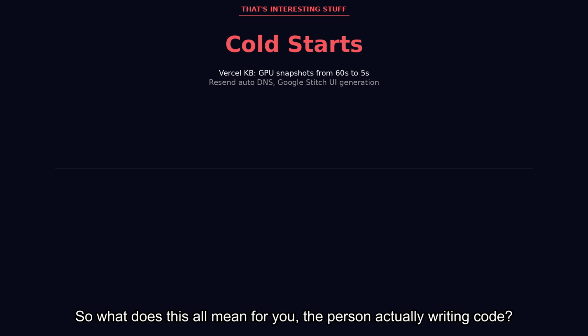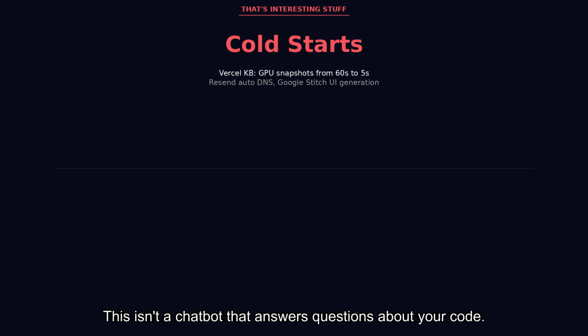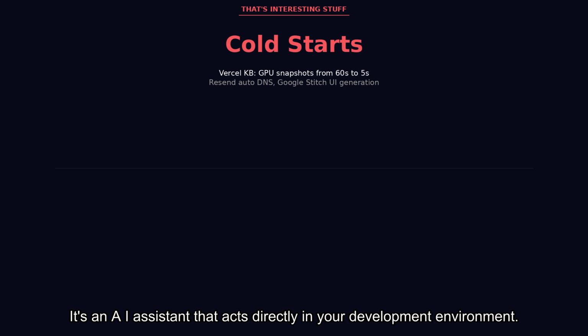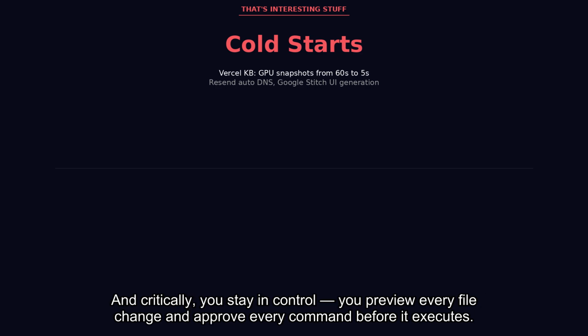So what does this all mean for you, the person actually writing code? Google's Project IDX launched something called Interactive Chat, and I think it captures where we're headed. This isn't a chatbot that answers questions about your code. It's an AI assistant that acts directly in your development environment. You prompt it to refactor components, debug functions, read files, execute terminal commands, and generate new code. And critically, you stay in control. You preview every file change and approve every command before it executes.